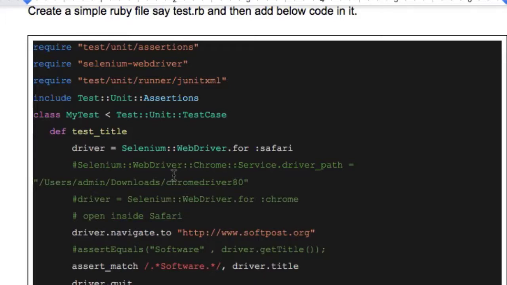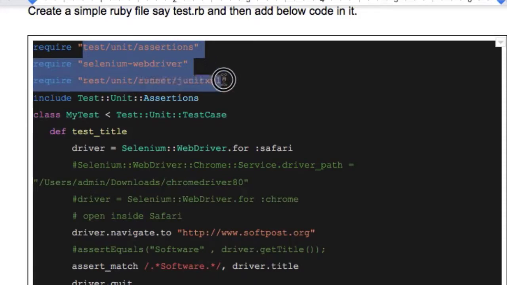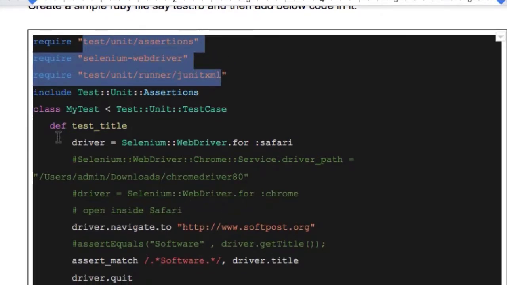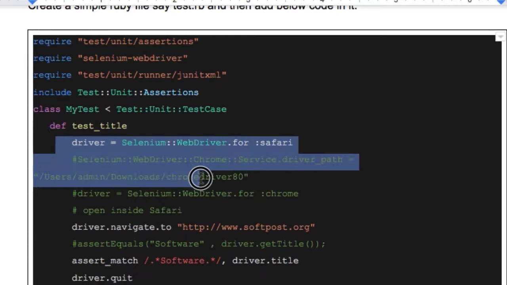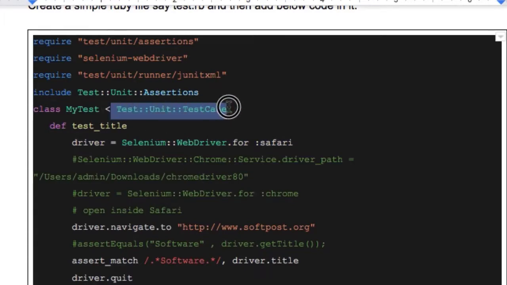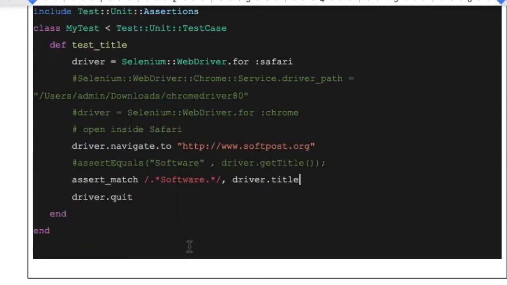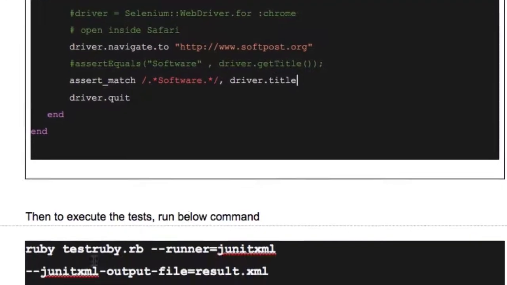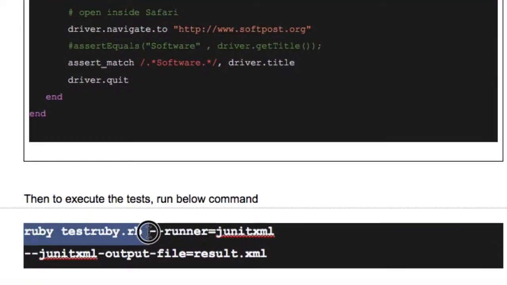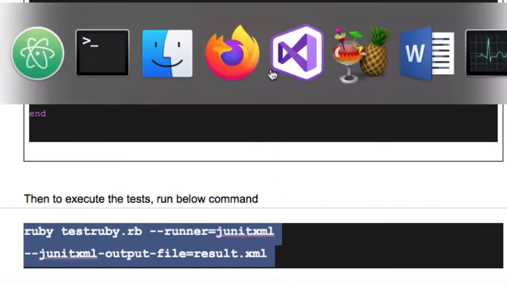which stands for Ruby. And this is the sample test. I'm requiring these assertions, Selenium WebDriver, and then the gem.xml reporter. And in this test, this is extended by the test case class, and what I'm doing is launching Safari and checking that the title contains software. It's a very simple test. To execute this test, you can use this command, ruby test-ruby.rb, and then you use the runner to create the XML report.